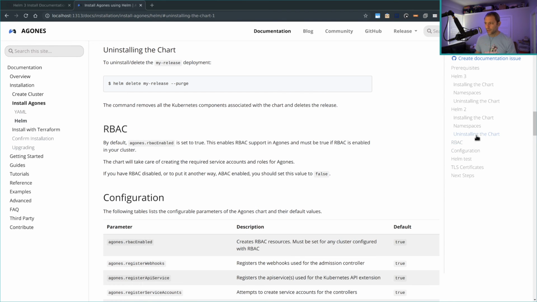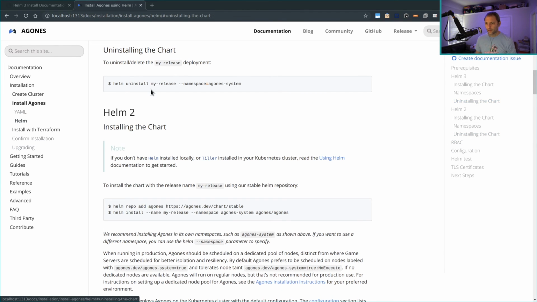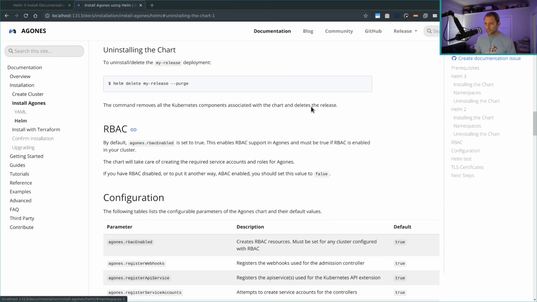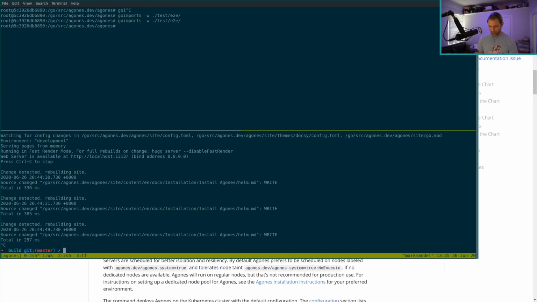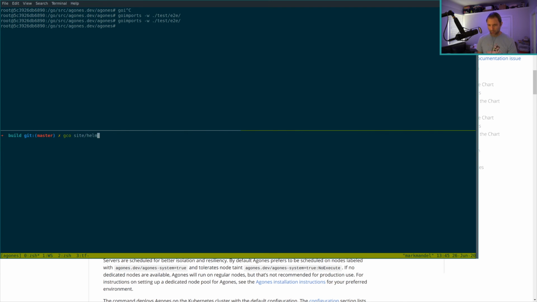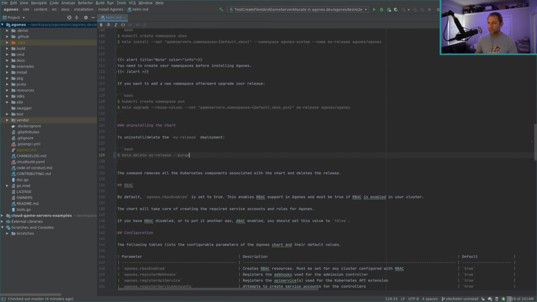And this is looking good. I'm installing my release, Namespace Agones system. Yep, and that's just because Agones, like Helm 2 doesn't work that way. Cool. Exit. All right, we'll call it git checkout site Helm remove. Yeah, Helm uninstall. Yeah.